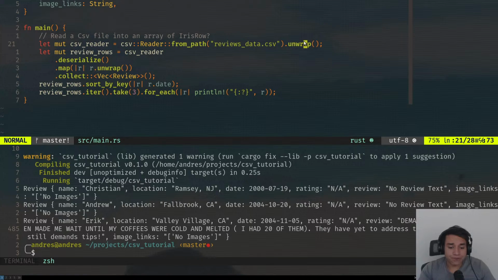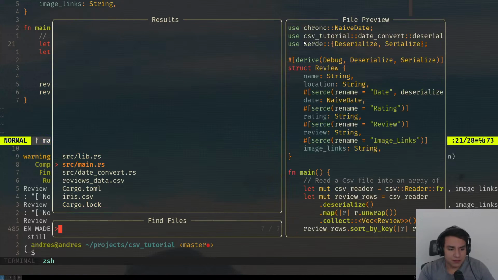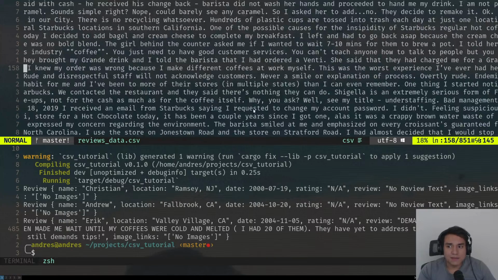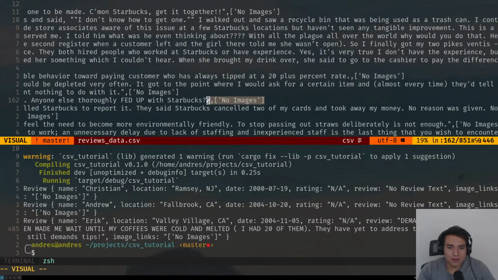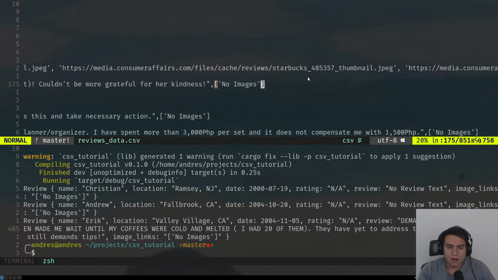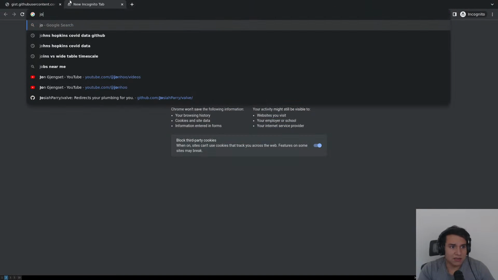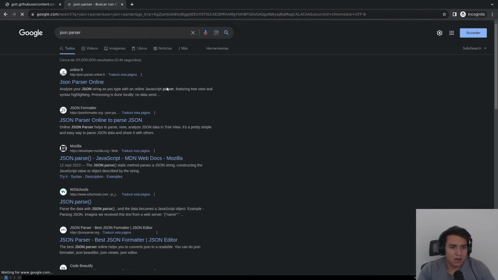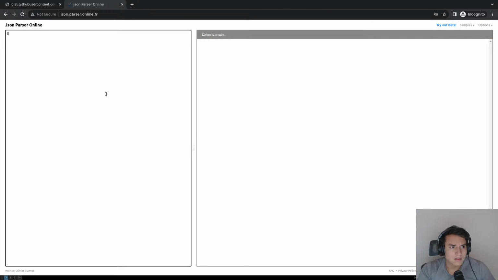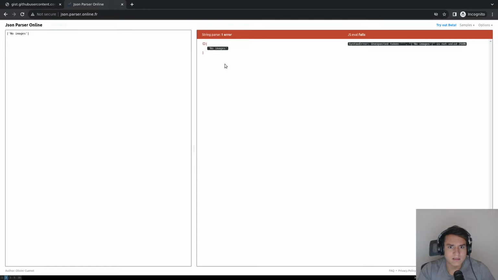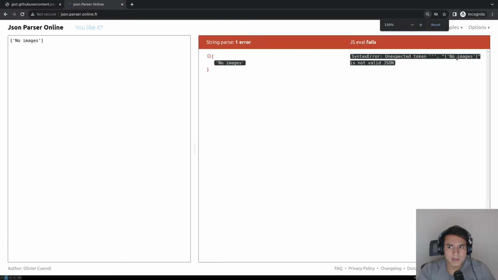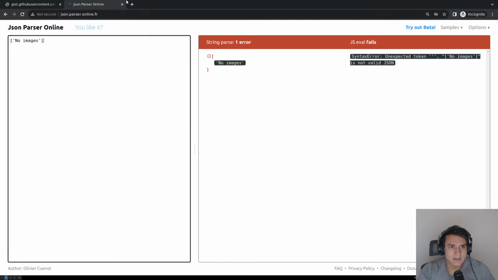Because image links seems, and I'm gonna open the CSV, seems to be basically JSON, right? If we take a look here, we have no images, or I don't know if that's even valid JSON. Let's do JSON parser. Is single quote valid JSON, right? Let's do no images. Is this valid JSON? Expected token. Yeah, this is not valid JSON.